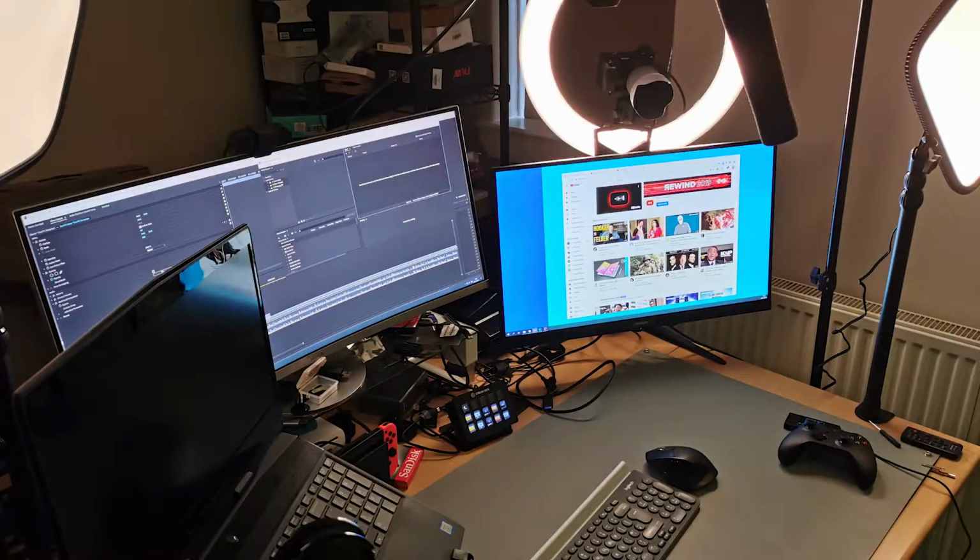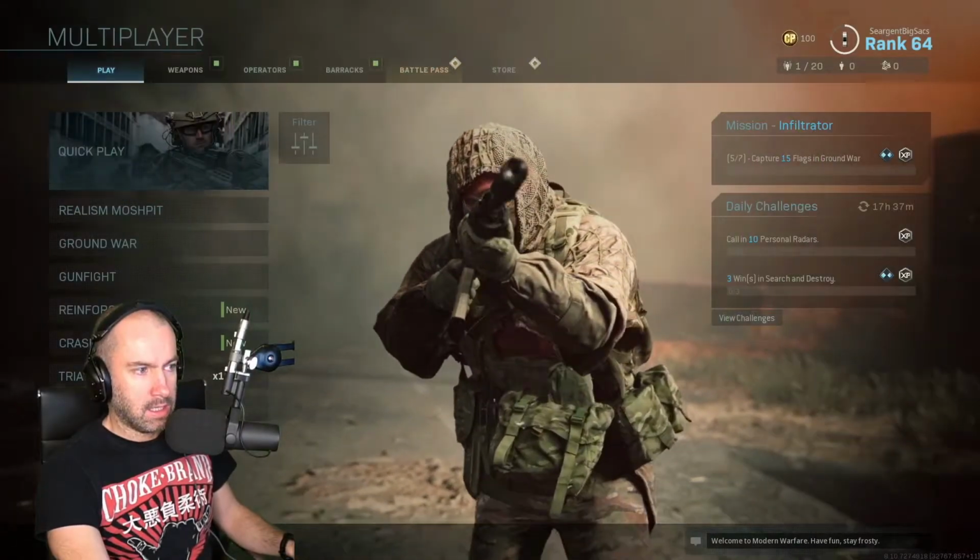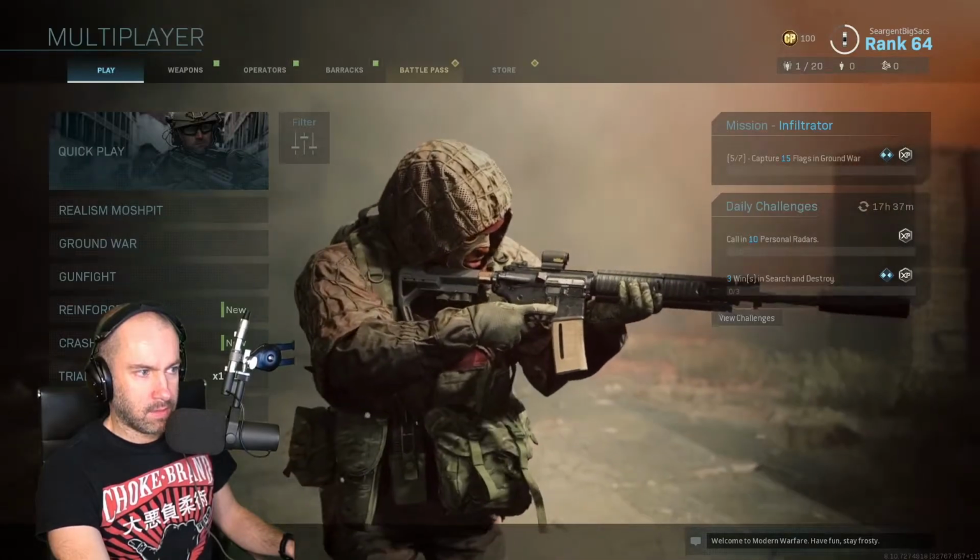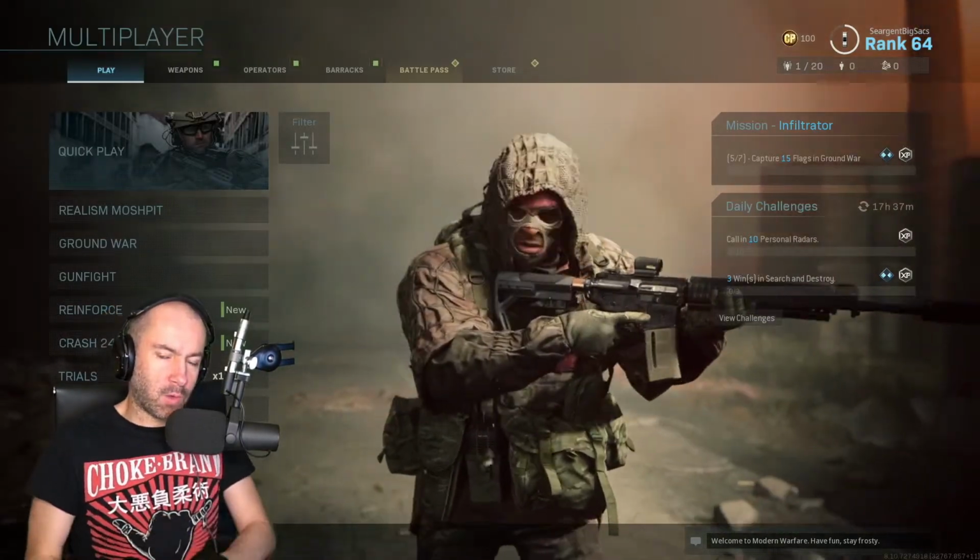I've got another PC over here under my desk. I've got a 34-inch monitor for that. I've got this laptop. This has got a 4K 15-inch screen, and then I've got another monitor over there. And this is really where the problems arose today, because as you saw there, in the background, you can see Call of Duty.